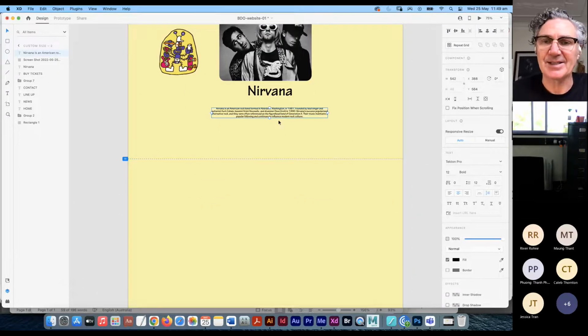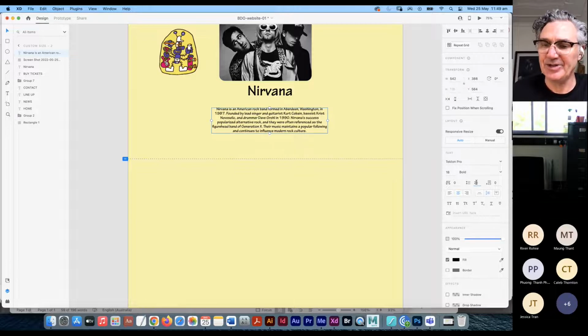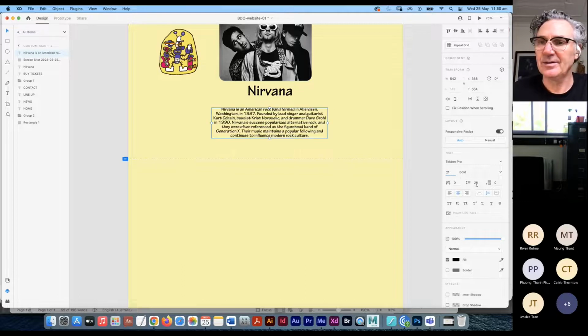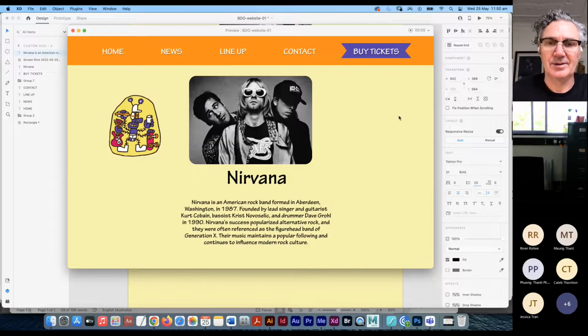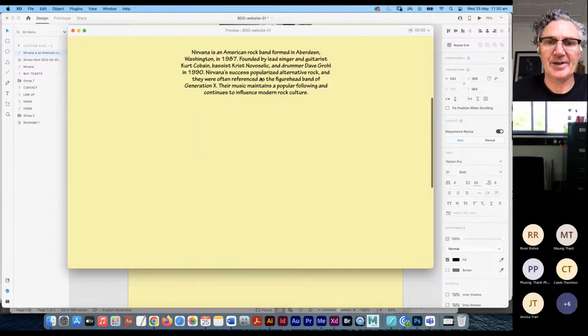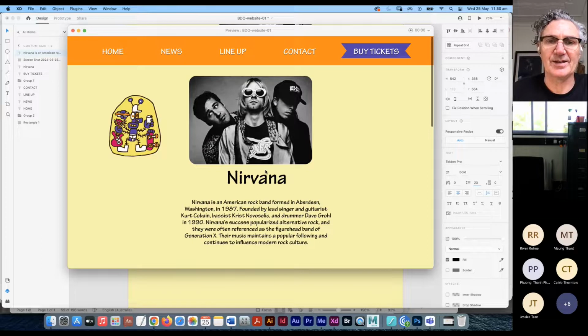So I might make this text, I'll just use my up arrow. That's about 18. And I'll just make my leading. So I'm just clicking and using the down and up arrow to adjust that. Okay, maybe make that a bit bigger. Okay, all right. So let's have a look at that. Okay, that's probably a bit better. And you can see we can make this scrolling.